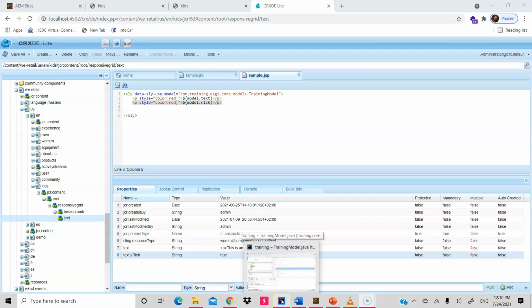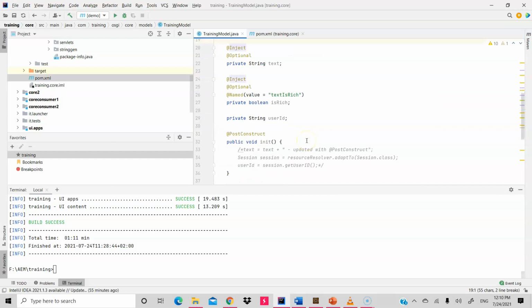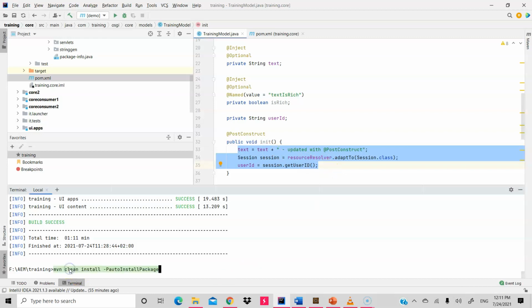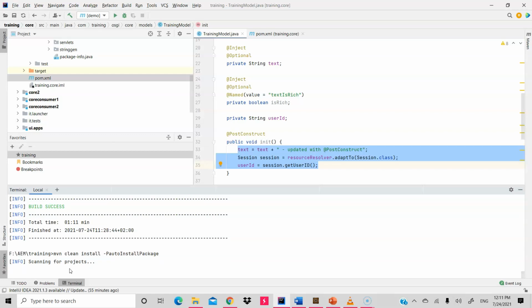Let's go back to the code. Here we have another injection called resource resolver and user ID property here, which is not injection, but it's commented here in the post construct. You can see. So let's uncomment, save, and let's build it. And while it's building, let's see what's here in this post construct method.